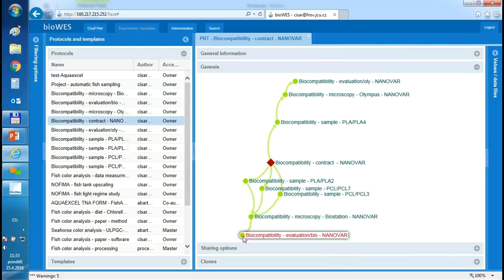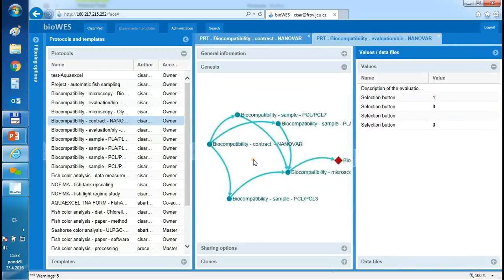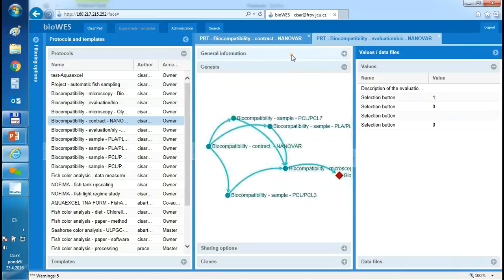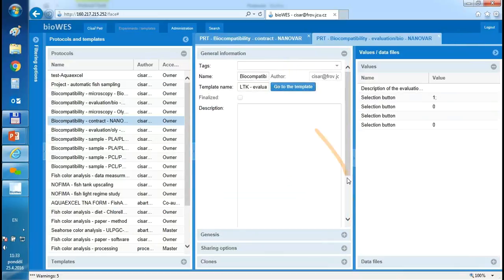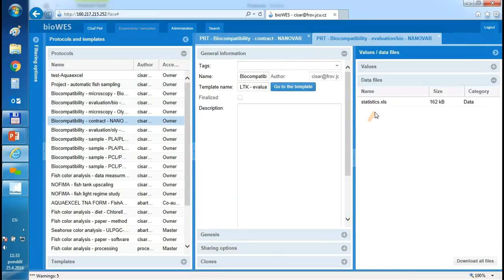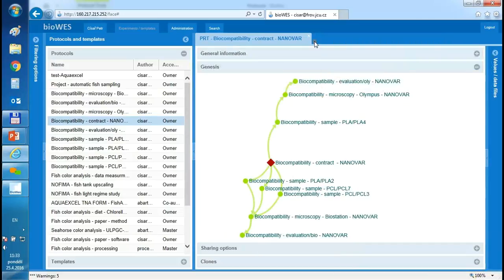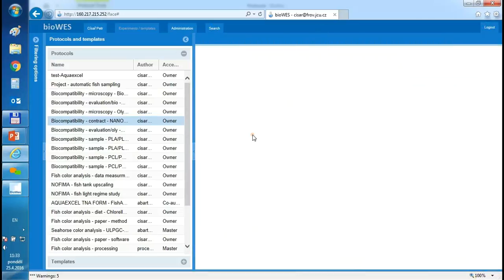So in the next stage, in the analysis of the data, we have again the protocol. We have the general information, and we have some information about the statistics we did with the cells, and some final evaluation of the experiment. So these are the main steps for the experiment we can do.